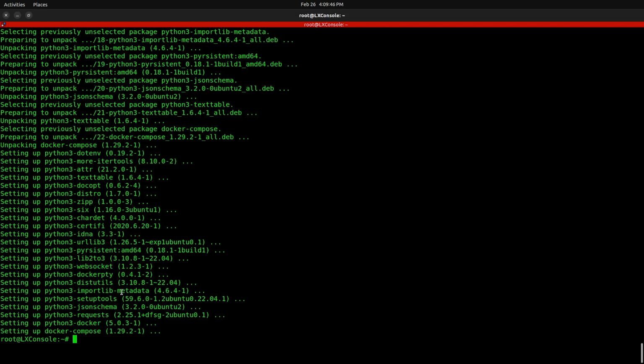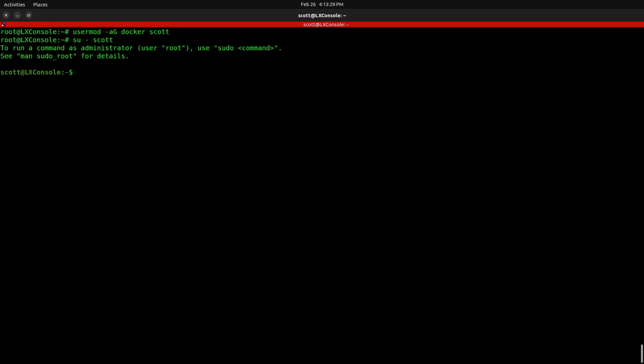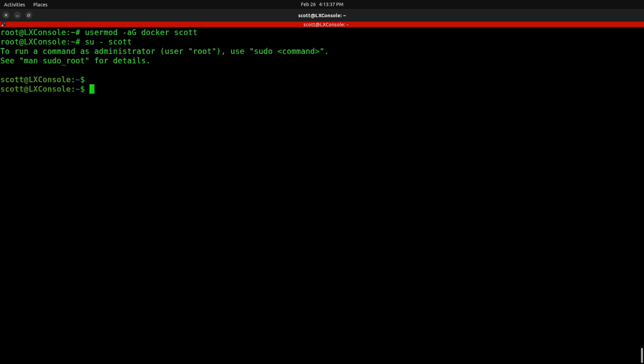With Docker and Docker Compose now installed, we want to go ahead and put Scott into the Docker group so that Scott can execute Docker commands without sudo. Now let's go ahead and move over to the Scott account with an su - scott. And the dash will go ahead and move me over to Scott's home folder. At this point, I'm going to do a Shift Control plus sign a couple of times to make my font a little bit bigger so that you'll be able to see the following commands a little bit more easily.